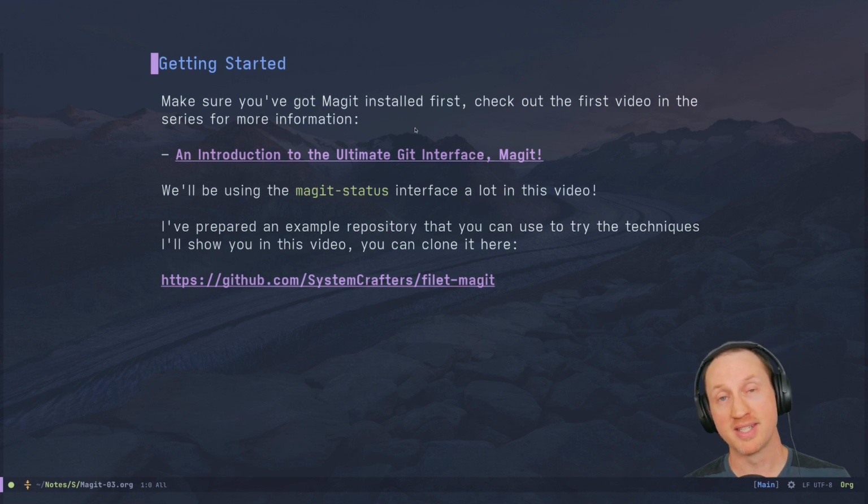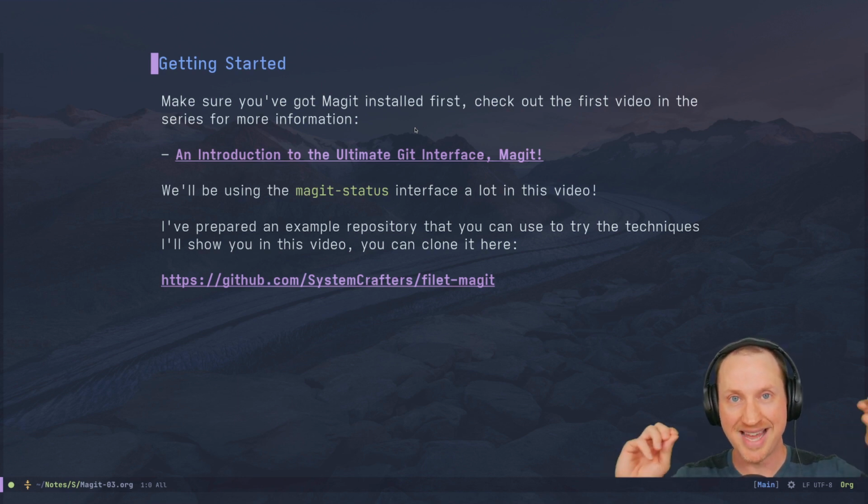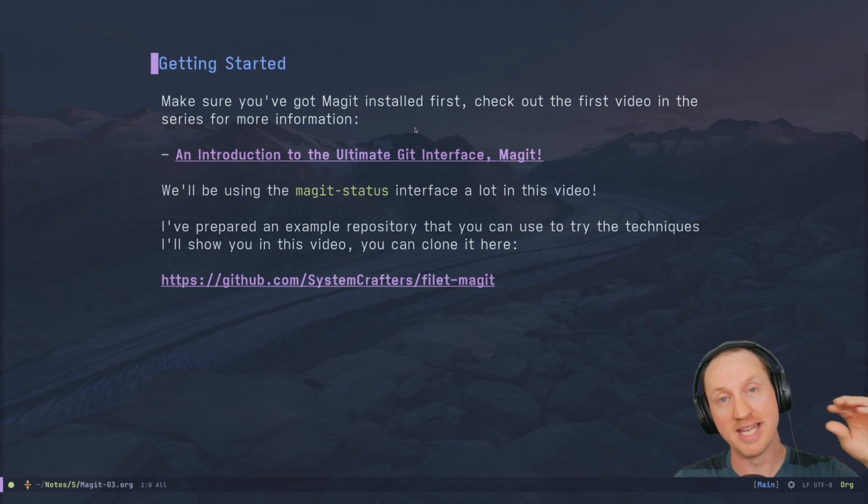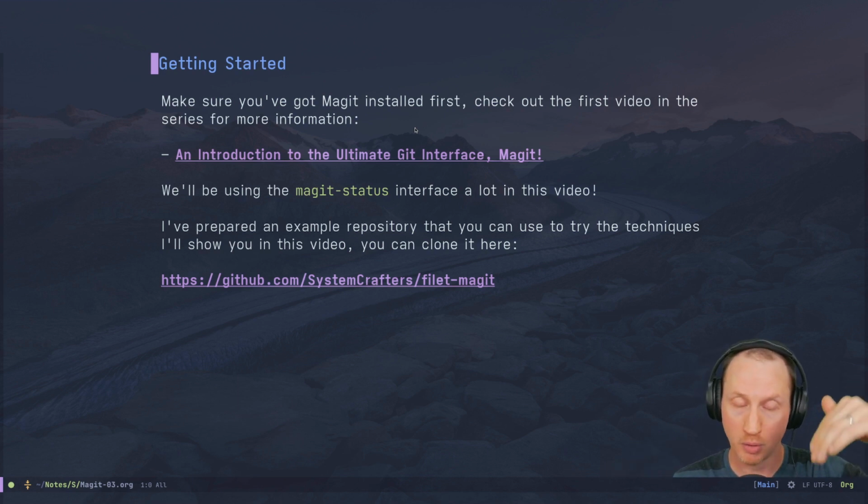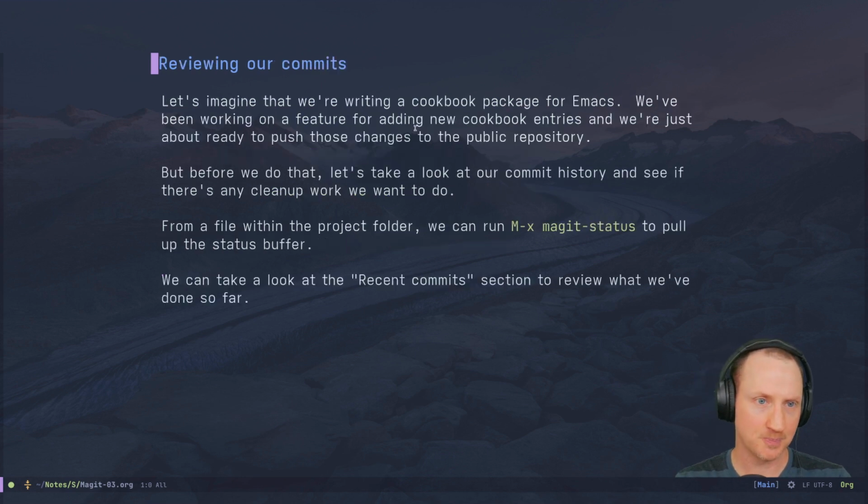I've also prepared an example repository that you can use to try the techniques that I'll show you in this video. Check out the link below in the description to find it. The repo is called Filet Magit. You'll see why in a moment. This is basically just an example repository that has the exact set of commits that we're going to be working on in this video. So if you want to follow along, clone this repository and open it up in Magit, and you'll be able to do the same things that I'm doing.